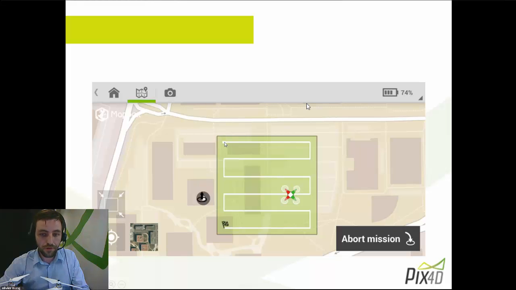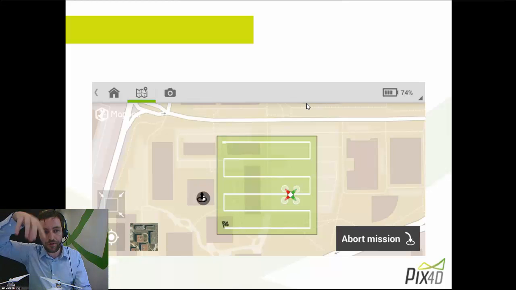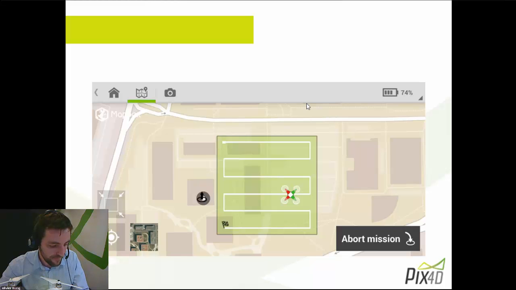In this view, you will also see the updates of the drone position, so you can follow the progress of the mission to make sure that it's not stuck or anything. At any time, you can also switch by pressing on this camera button, and you will have access to the live video feed, so you can see what's happening there.